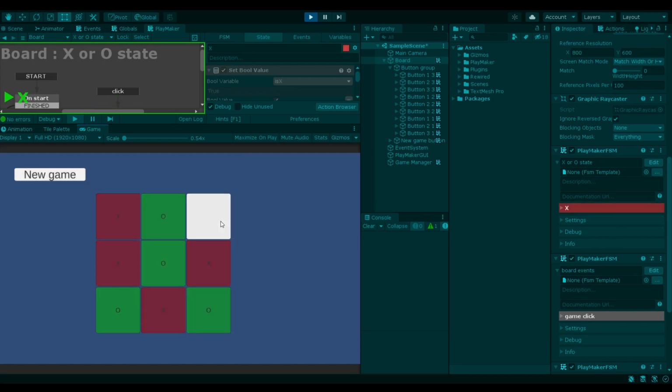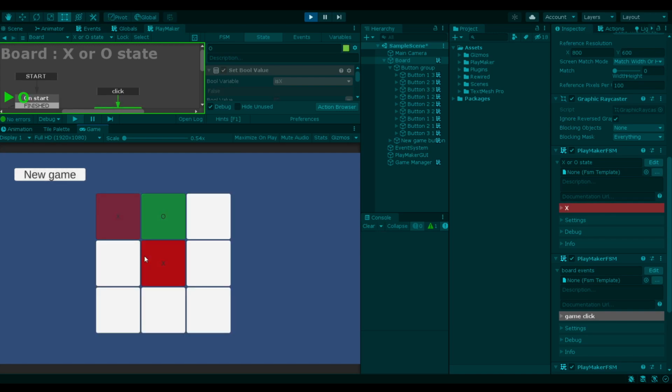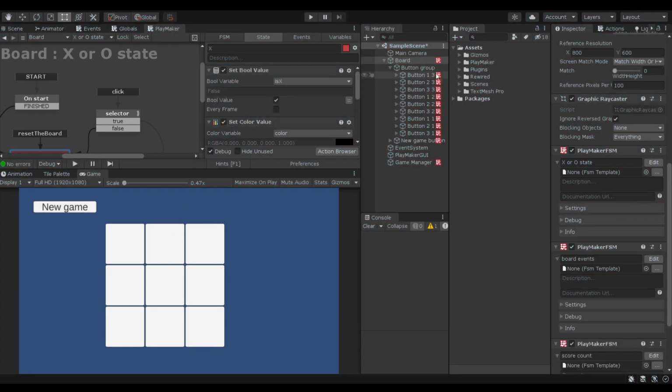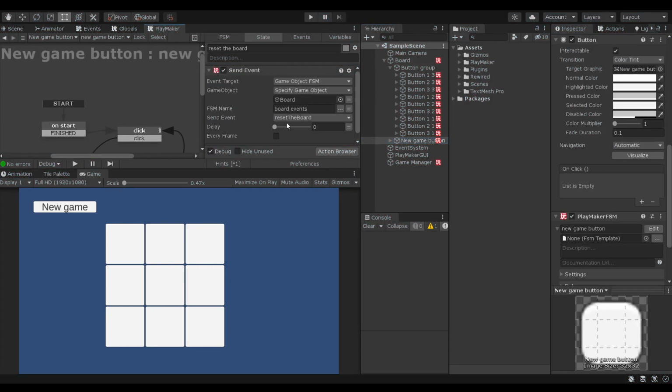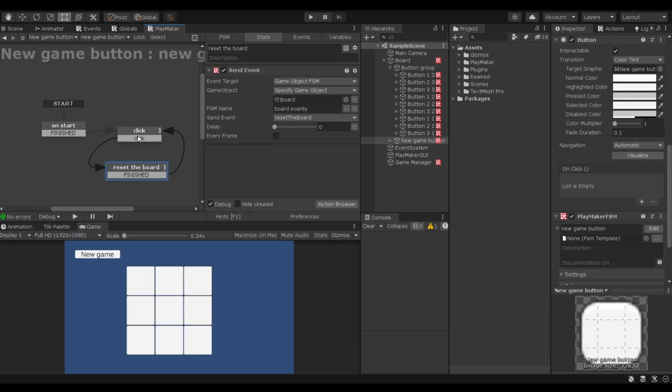The point is that there's an FSM that keeps track of which button is going to be which, and then we have a new game button that resets the board, and the new game button simply has a very simple FSM on it. On start, we do nothing. We wait for a click. When there's a click, we send an event to the board events, reset the board.